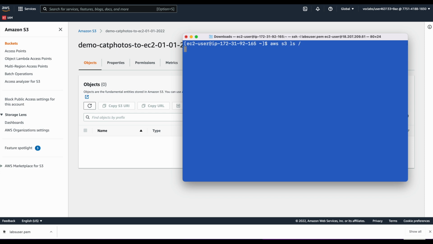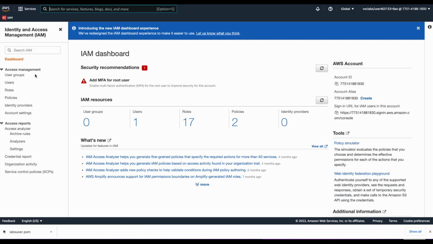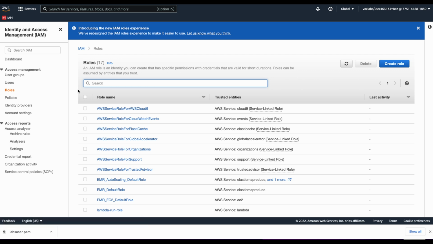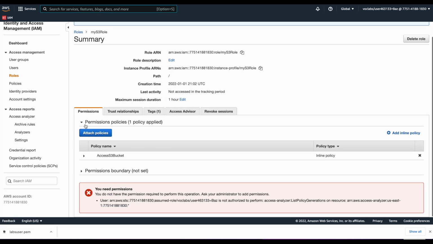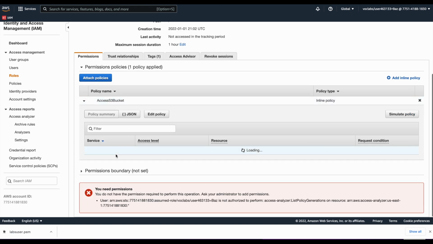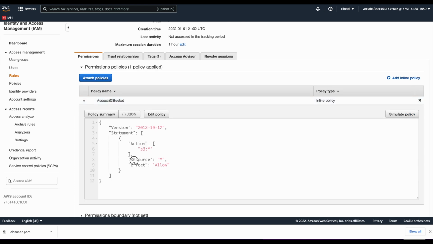So let us go now to IAM. In IAM, there is a role created. It's called my S3 role. Creation of the role is above the level of the Cloud Practitioner, so we will show you this later on in the Solutions Architect. You can see here, from the JSON, we are giving an EC2 instance full permission over S3.